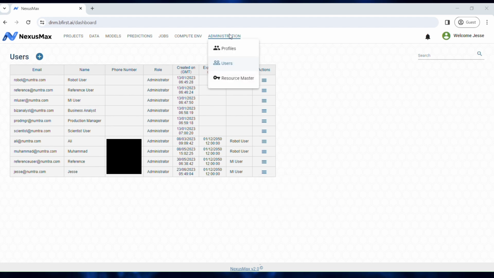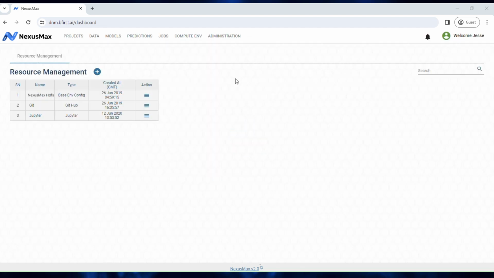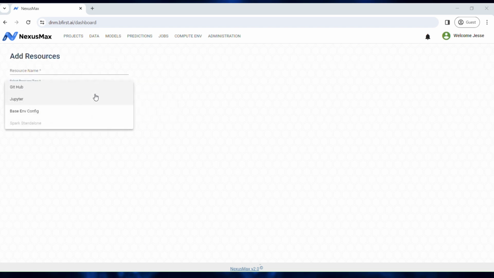Next, in the Resource Master, I can manage each type of the resource, which are NexusMax Hadoop File System, Git, and Jupyter Notebook. I can either edit each resource or delete the resource from the account. And I can even add a resource as per my requirement.